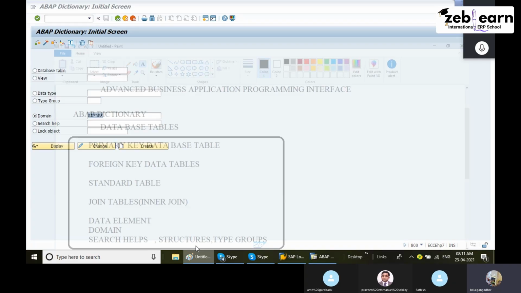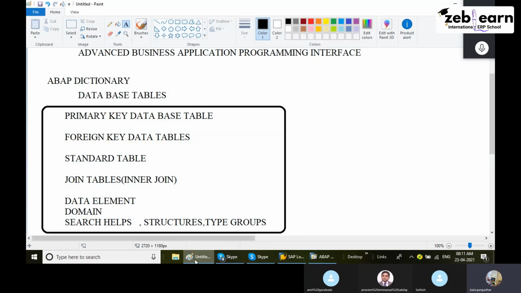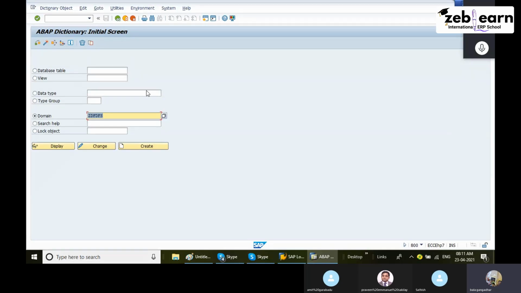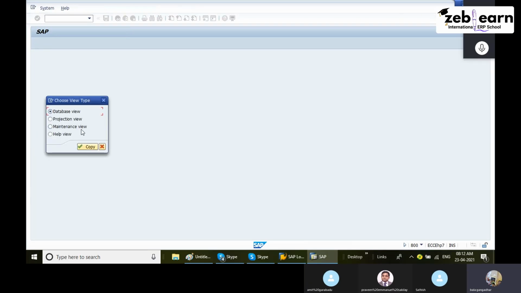These all I have written like this. Domain, data element, these all are screen based. Next week, the full next week, we will work on ABAP dictionary related concepts only. Whatever concepts are there in database table, primary key table, foreign key table, views, four types of views are there: database view, projection view, maintenance view, help view. I will discuss all. For each one at least a minimum. For database view, I will explain at least 2 or 3 examples. Like that, one example compulsory I will explain here.